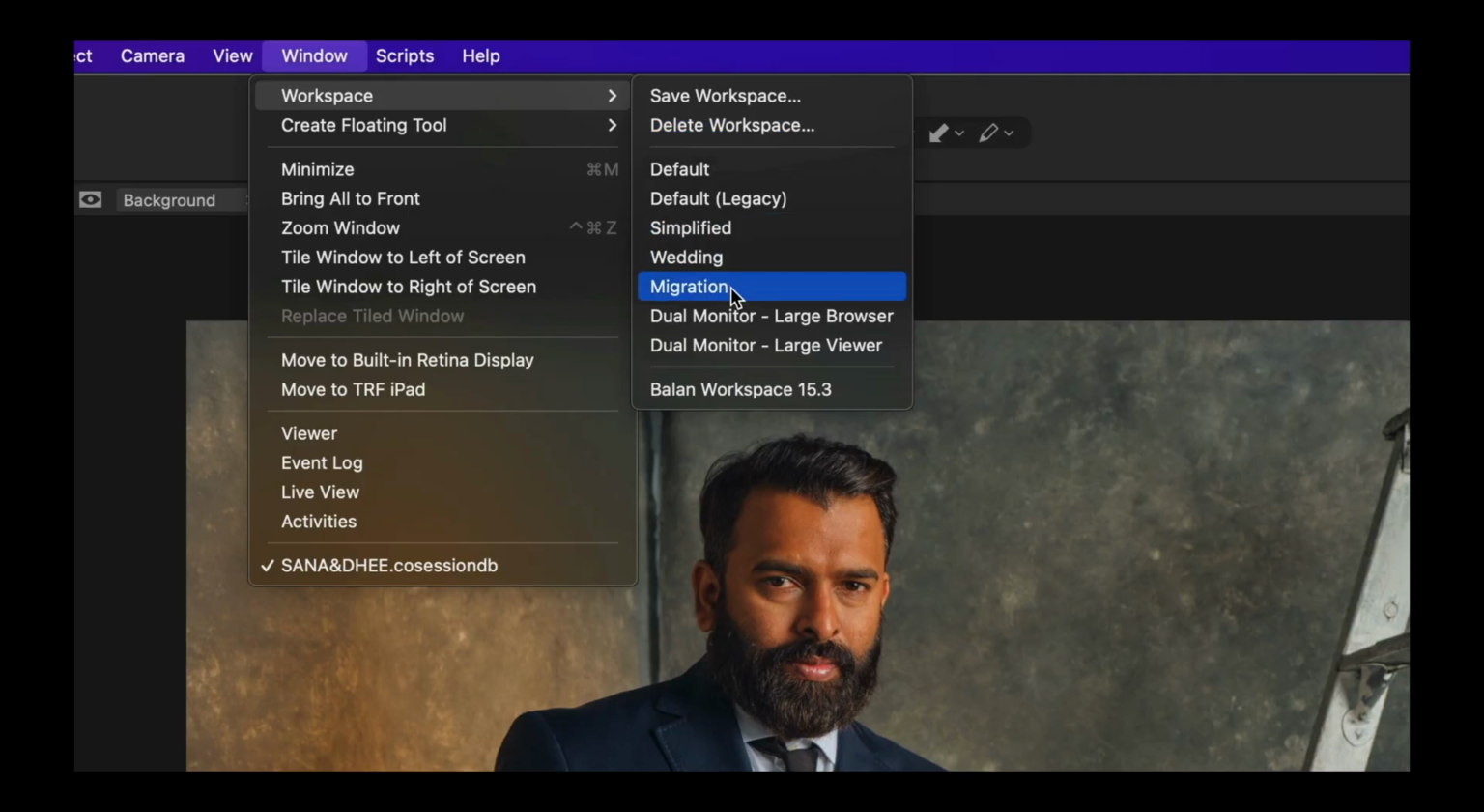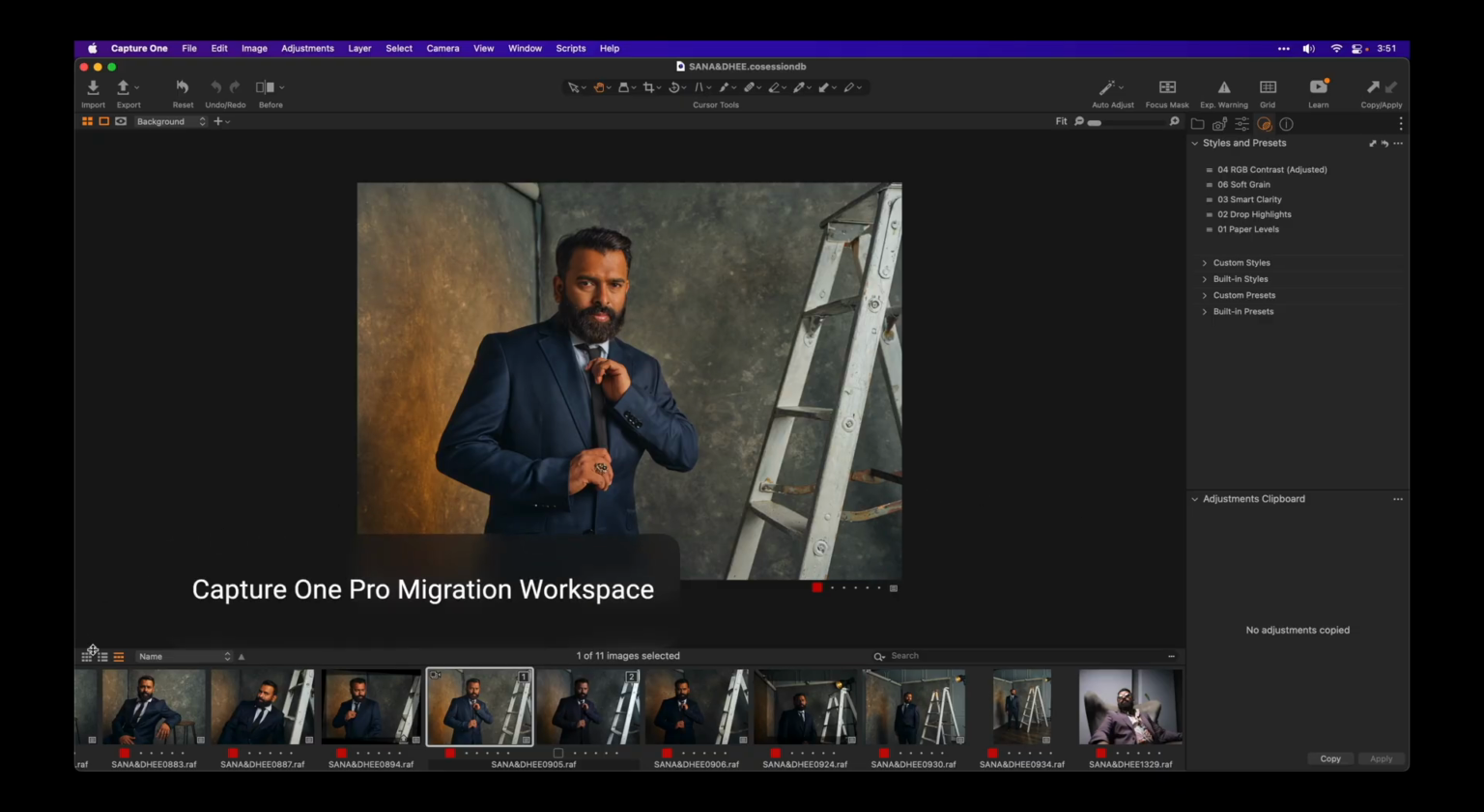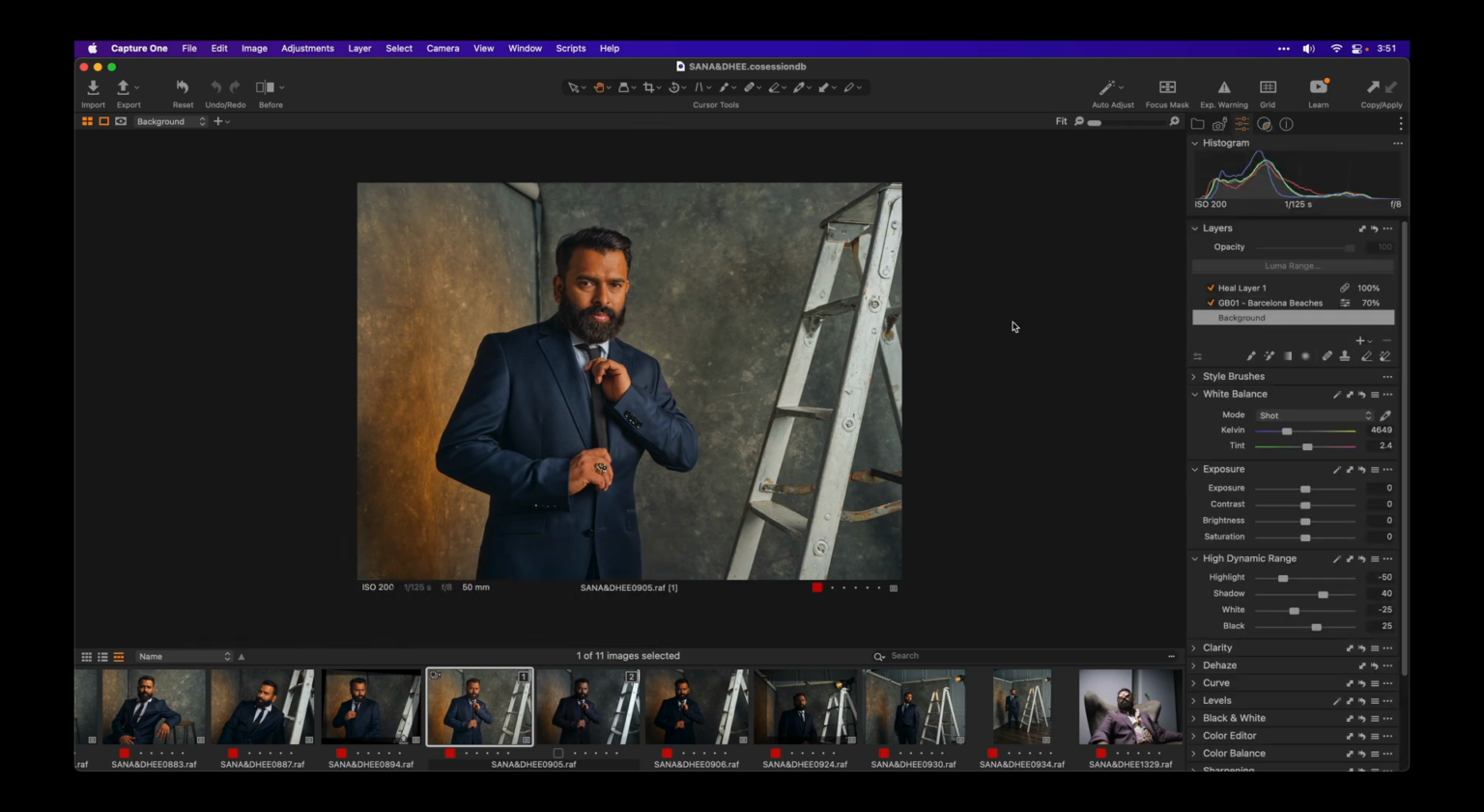Now, say you're coming over from another popular photo editor. Well, Capture One has you covered there as well. If you go under Workspace, there is a Migration Workspace. And welcome to the game show where the points absolutely do not matter. So 2 points for anyone that can guess what application this workspace is supposed to mimic. So what you have here is your images on the bottom and your tools to the right. This might be something that you prefer. It depends on how you see yourself editing.